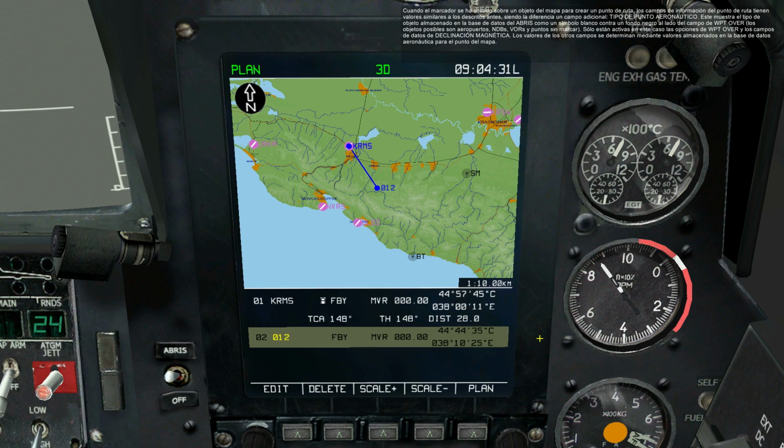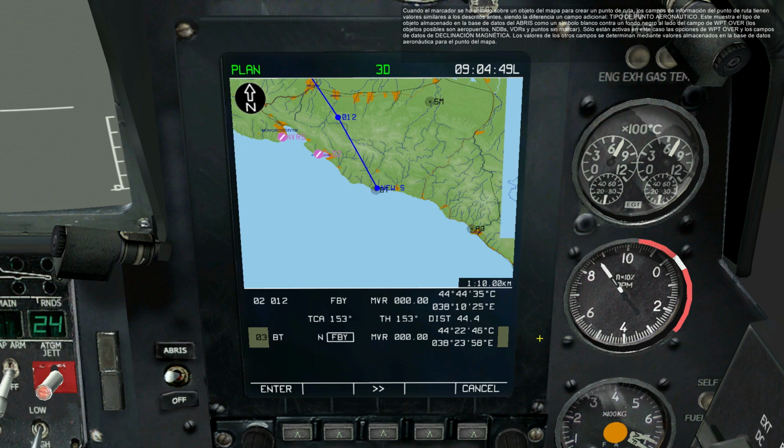When the marker has been placed over a map object to create a waypoint, the waypoint information fields have values similar to those described above. The difference being an additional field, aeronautical point type. This displays the object type stored in the ABRIS database as white symbols against a black background next to the waypoint over field. Only the waypoint over option and magnetic declination data fields are active in this case. The values of the other fields are determined by values stored in the aeronautical database for the map point.